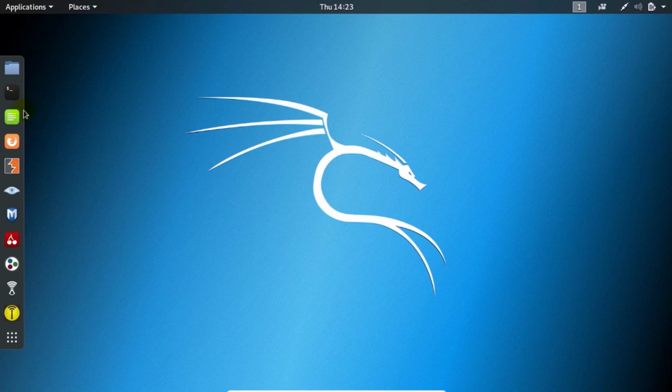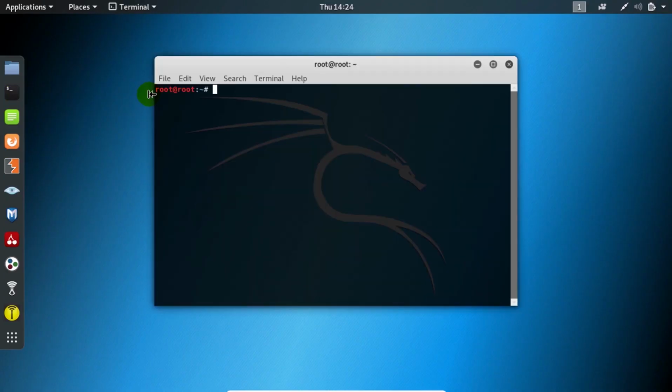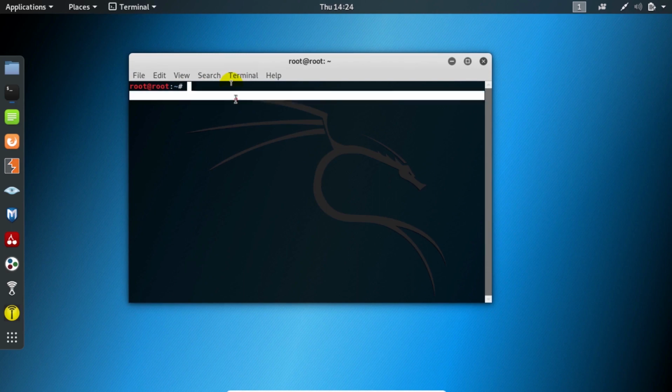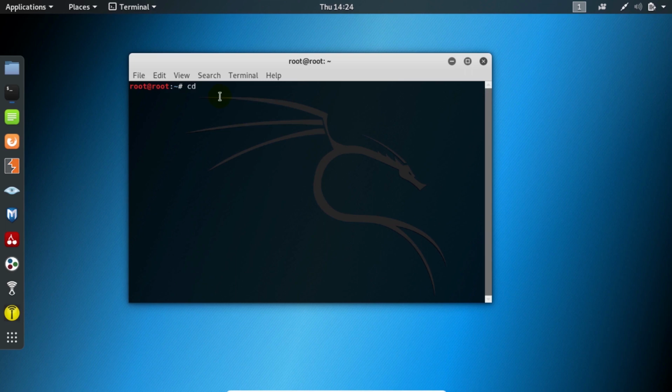Alright, so I'm going to open up the terminal. So these are the terminal. The first thing we'll look at is cd. As you can see, cd. All it does is navigate through directories.